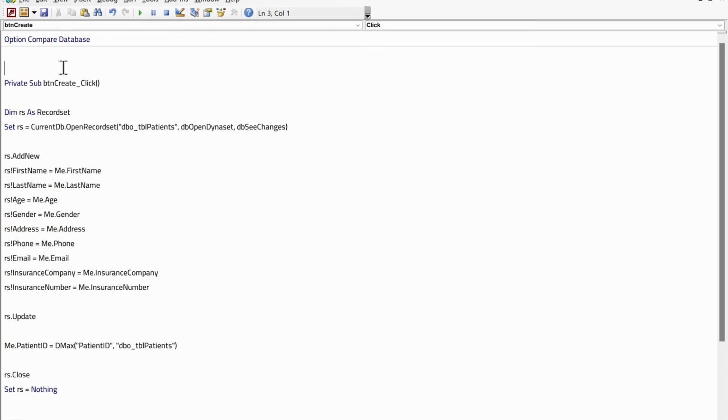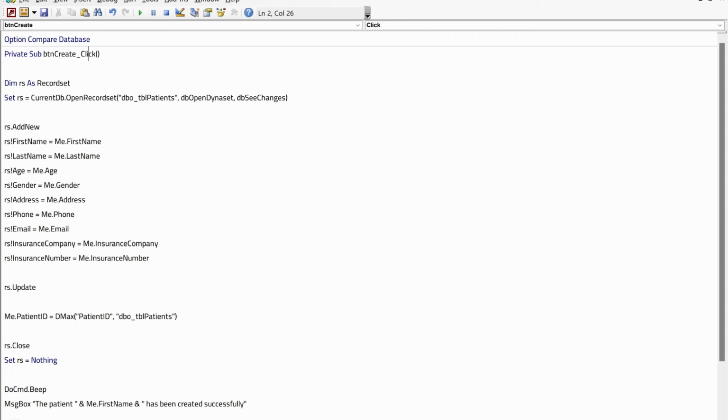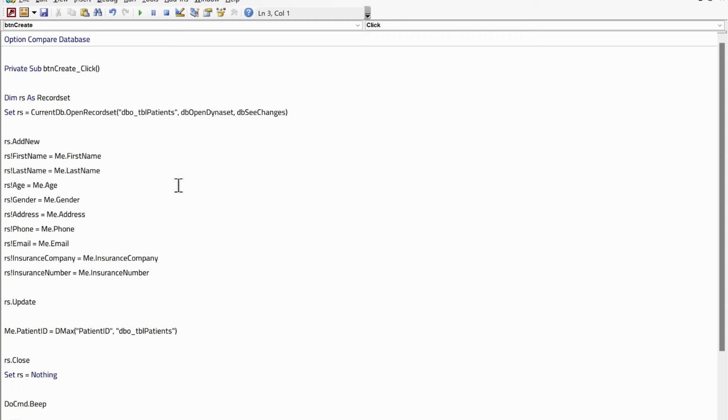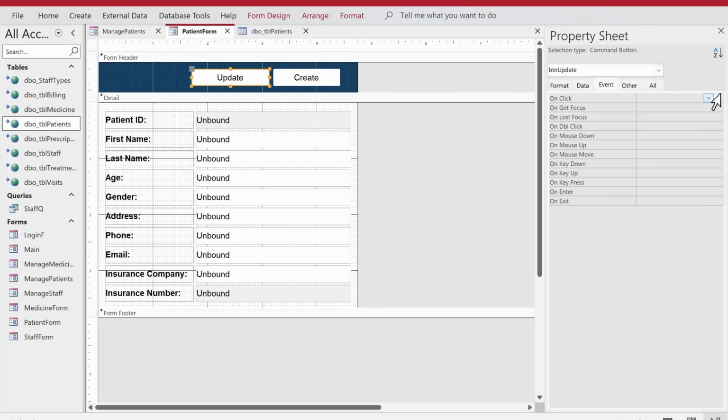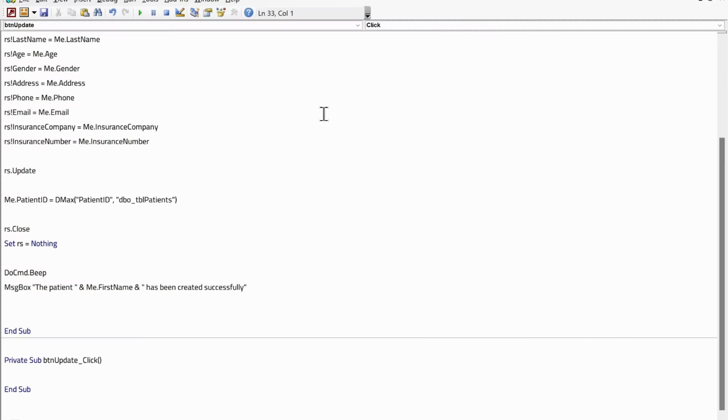You know what is a good point is we can actually copy the entire code that we have just written, and we can convert that to update record, obviously with a little bit of modification. So that's what I'm going to demonstrate. So let's go to the update button. We'll go to the event tab, dot dot dot, code builder.